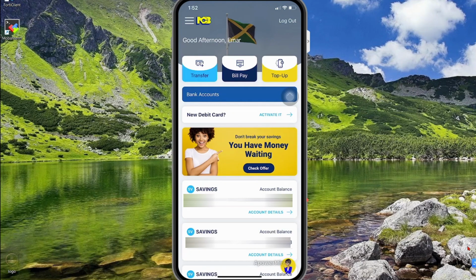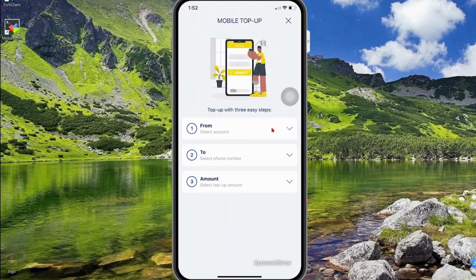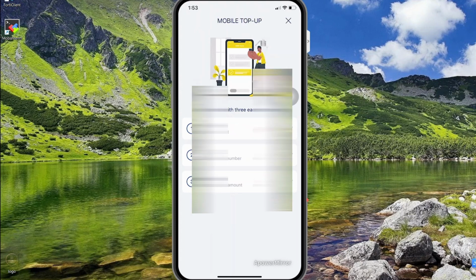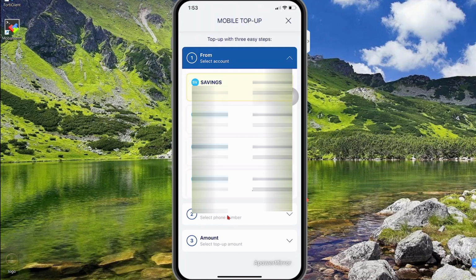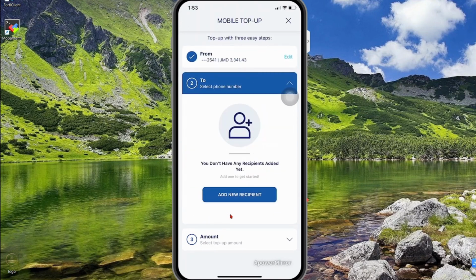In this video today guys, I will be sharing with you how you can do a mobile top up or send credit to your friend or family's phone using the NCB Mobile App. So once you're in the mobile app, what you want to do is select top up. Then from the from option, you're going to select the drop down and select the account that you want to top up the account from. Then in the to option, you're going to select the phone number that you want to top up.